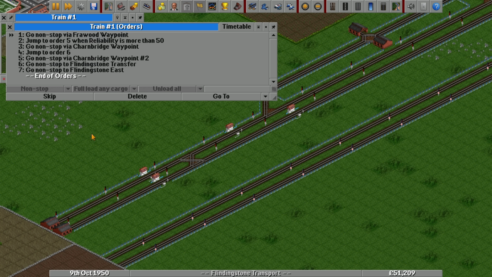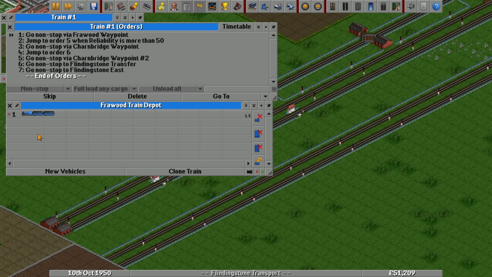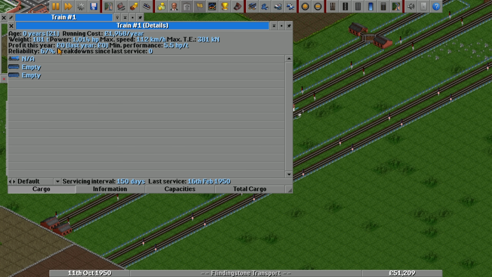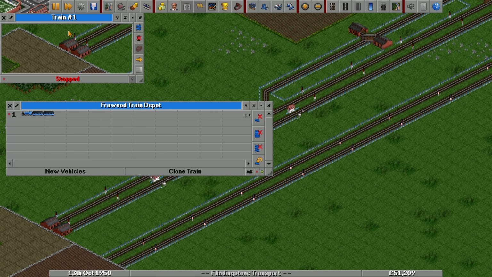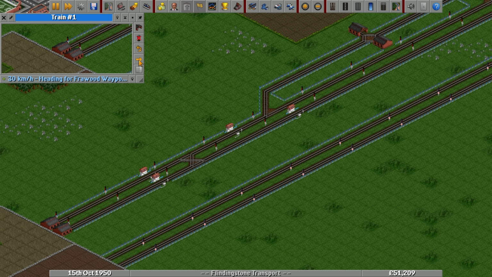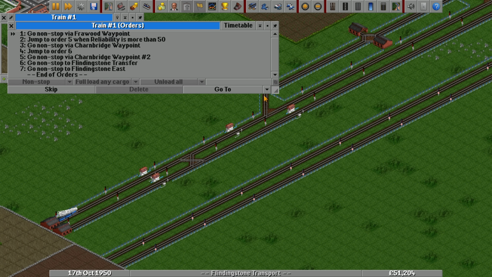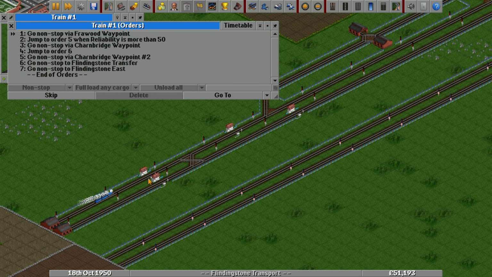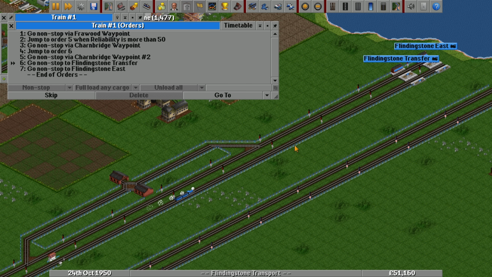And there's our orders. Now on this occasion, our train is brand new. Its reliability is 67%, so in theory it's going to be greater than the 50% we've set in the orders. So let's see the orders. The train comes in and it goes to the first waypoint. Its reliability is more than 50%, so its orders jump to the second waypoint. It uses the outside line to go down the line and off down to the stations.